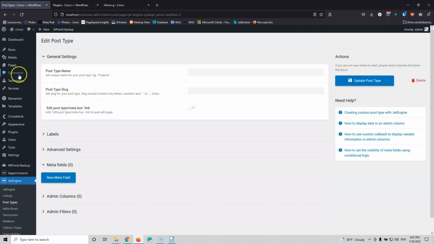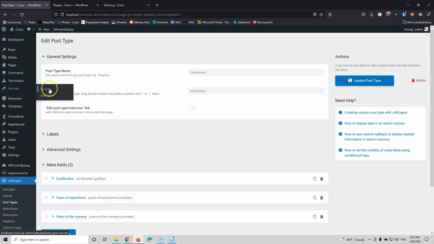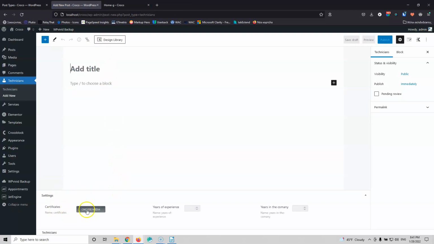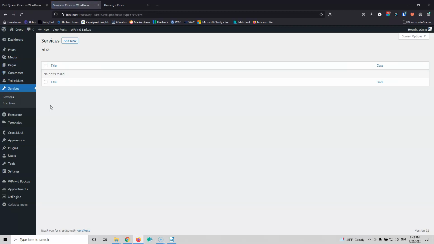And now if I go and select the services and click add new, I will see that I have the services and here I can select, not services, technicians, and add new. I'm going to see now that I can click the certificates and choose those files, years of experience and years in the company. Now, something that I also need to do is inside the services. If I go and see all the services, of course I don't have anything now, I can see the title and the date.